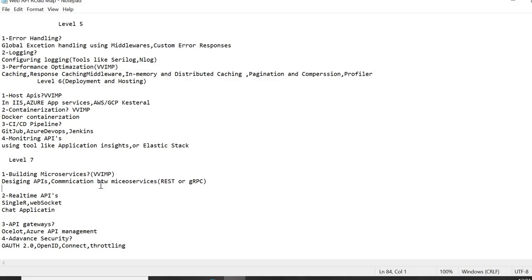This is all, as a Web API developer, from scratch to expert, segregated level by level.